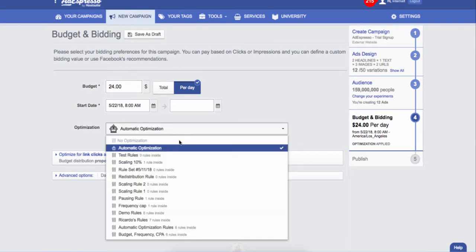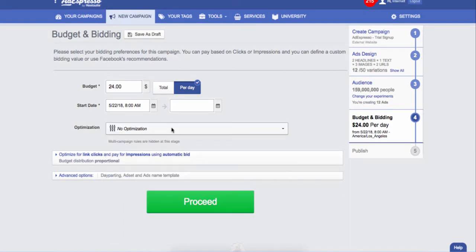You can also choose to use your own custom rules if you want something a bit more advanced than our automatic optimization. We'll be covering how to create your own custom rules further on in the tools section. The other choice here is just to select no optimization. If you'd rather go inside of your campaigns and make changes to your budget and polish your ads, you can choose no optimization here to take care of that process manually.